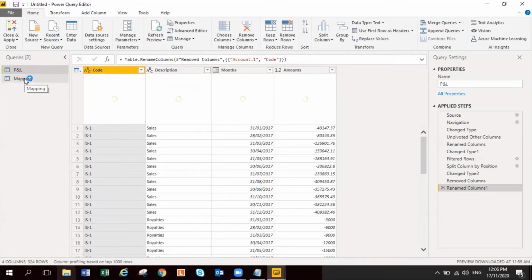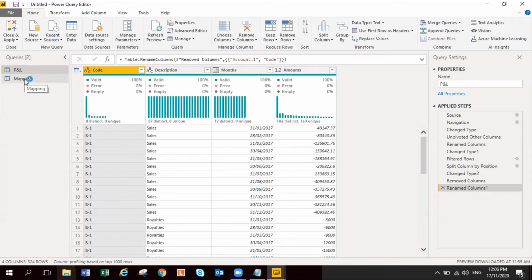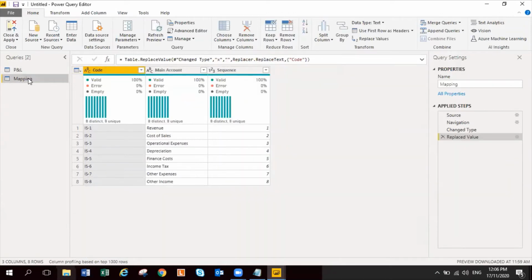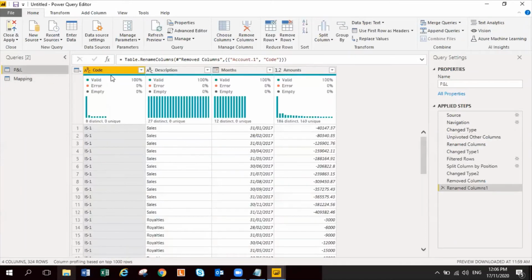As I mentioned in the last video, to create the relationship we should have a similar column in both tables. Here in this table the column is code, and in the mapping table the code is here. So we will create the relationship. All the data cleansing steps have been performed. Code, main accounts, sequence are fine. In P&L, code is here, description is here with the data type text, months is here with the data type date, amount is here.